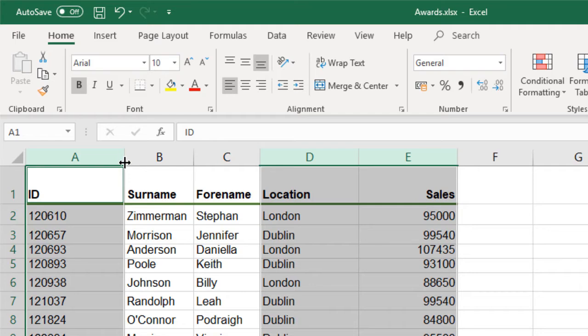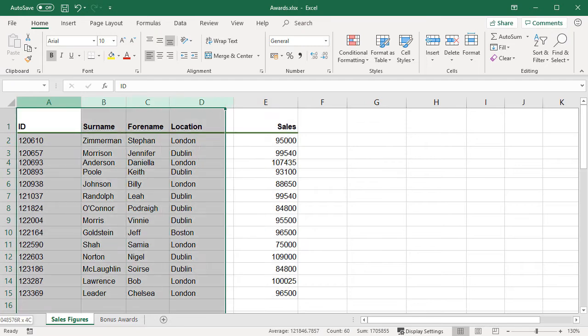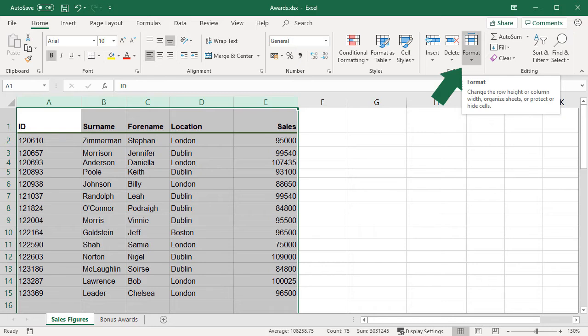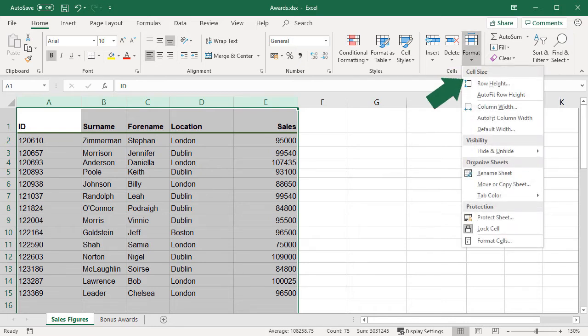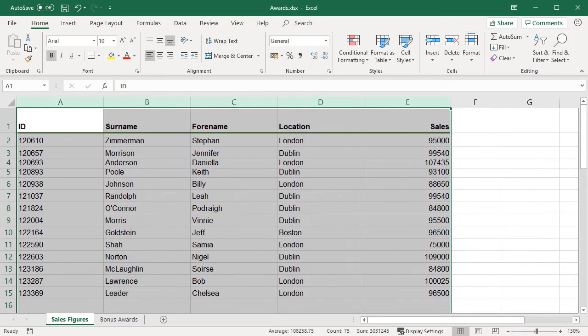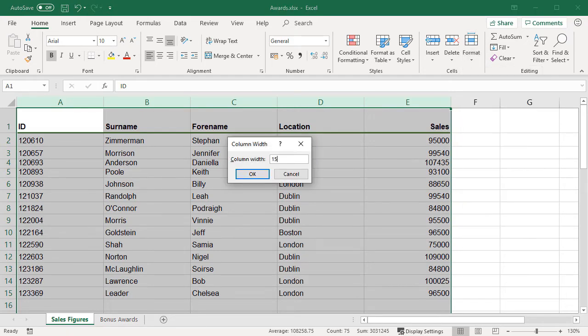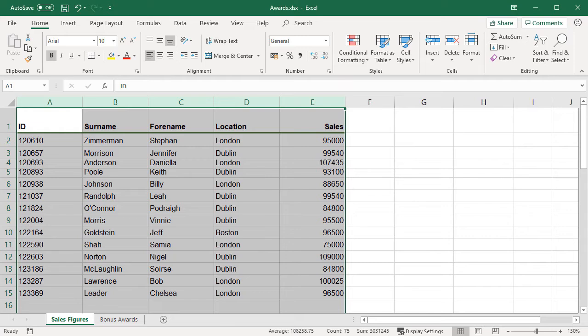Alternatively, you can set your column widths using the Format button on the ribbon. So again, I'll highlight A to E, then from Format in the Cells group, click on the drop-down, and from here you can choose column width, auto fit column width, or default width. I'll choose column width, and I'll enter 20, and click OK. Oh, that's a bit too wide, so I'll just go back again, and this time choose 15. That's better. All the columns are the same width and easy to read.